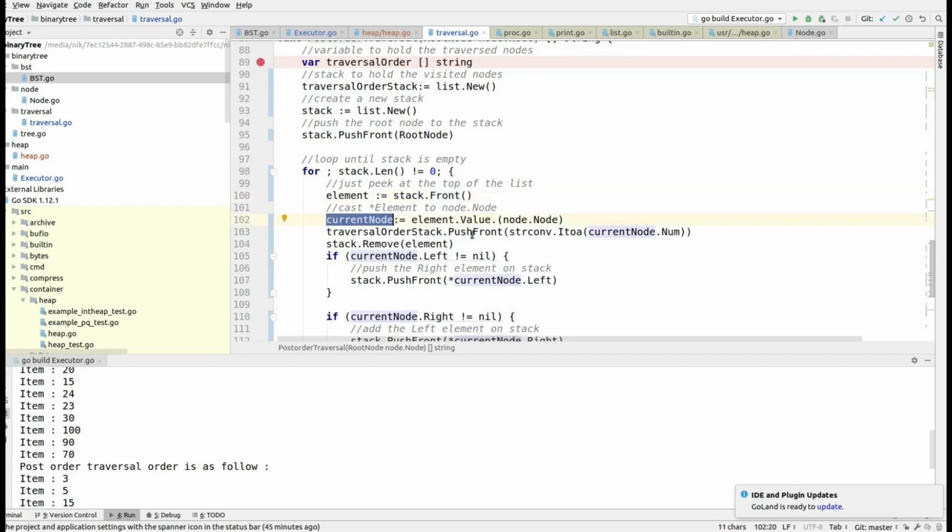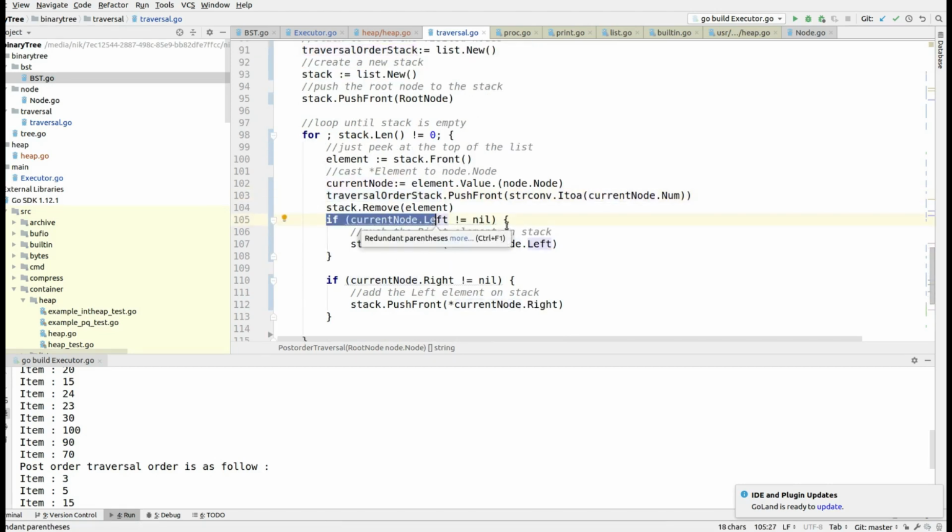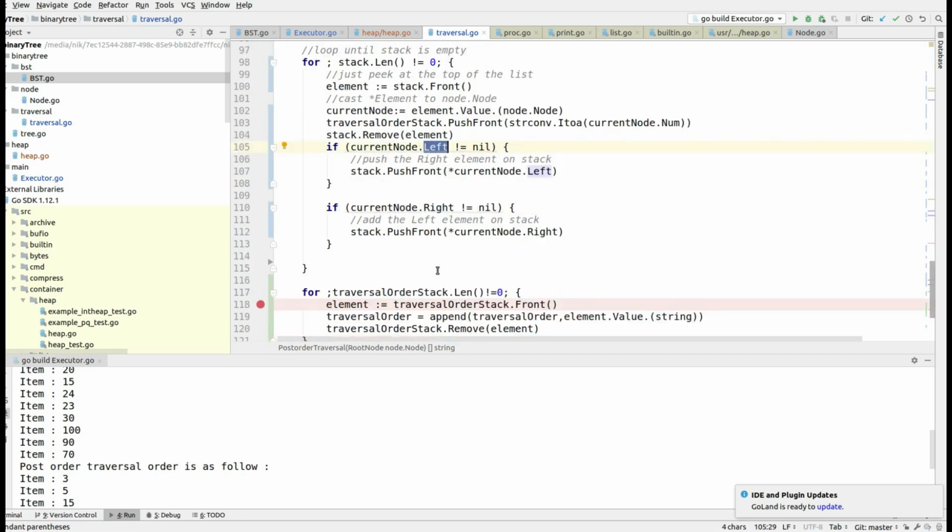So you mark the current node as the value of the element which is popped out from the top of the stack, and then you remove the element from the stack, and at the same time you push that element to the traversal order stack. Then you check that current left is not nil, so you push that onto the stack, and then you push the right onto the stack. So current node right onto the stack.